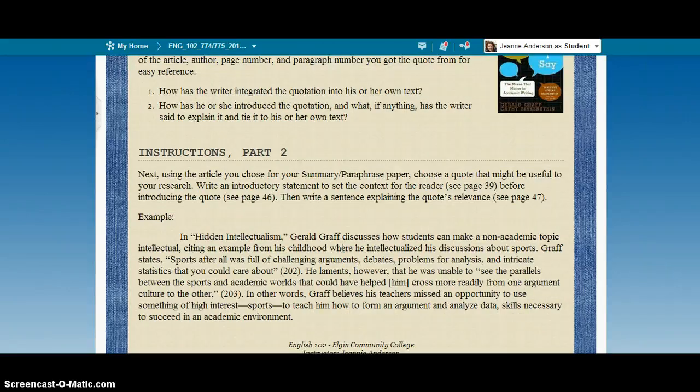Next, using the article you chose for the summary paper, you should choose a quote that might be useful to your research. Write an introductory statement before introducing the quote, and then introduce the quote, and then write a sentence explaining the quote's relevance. And this is a pattern that you're going to follow in your research paper.